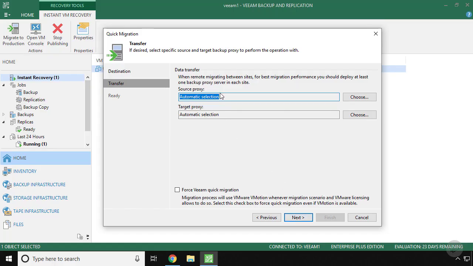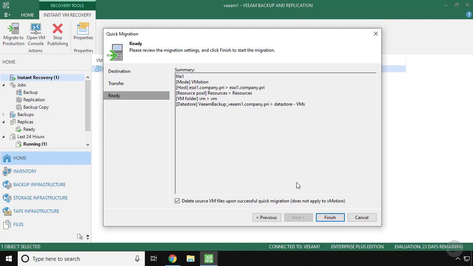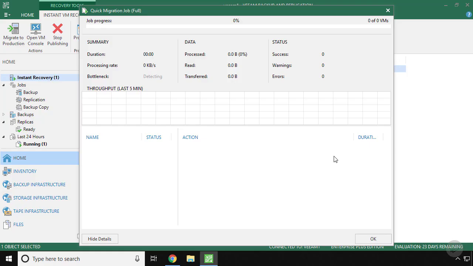If I choose Next, I can choose my source and target proxy here if I want to, and I can also force Veeam's quick migration as opposed to VMware's vMotion if I want to. For my purposes here, I'll just choose Next down here to kick off this migration back to its original location. Once I'm done here, I'll choose Finish and allow the process to complete. This is now what's necessary to restore this virtual machine back to its original location while still allowing it to continue functioning there currently mounted from that repository.